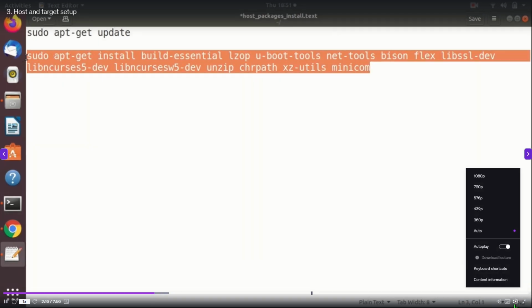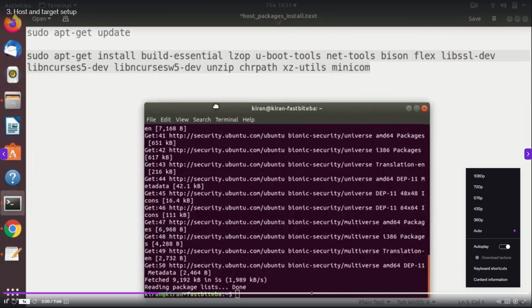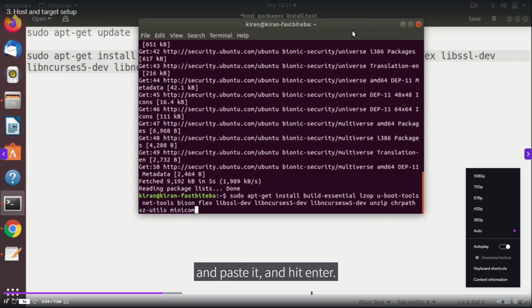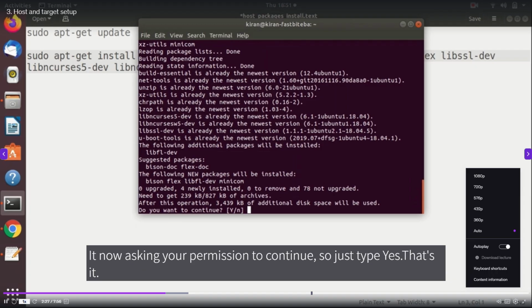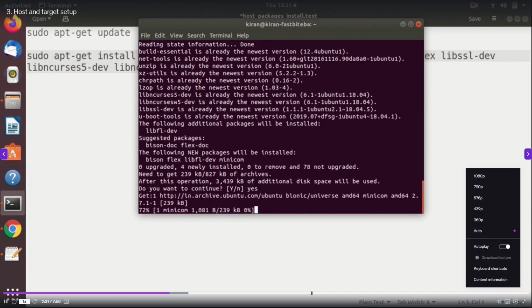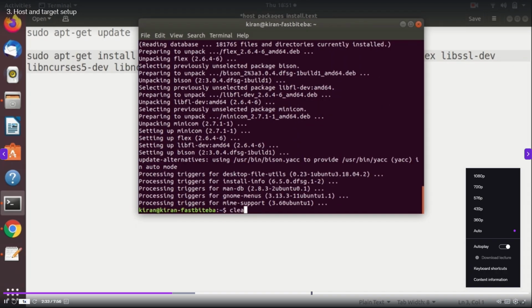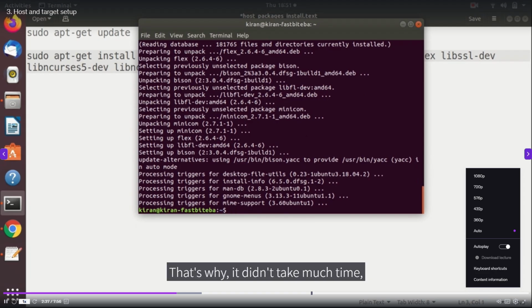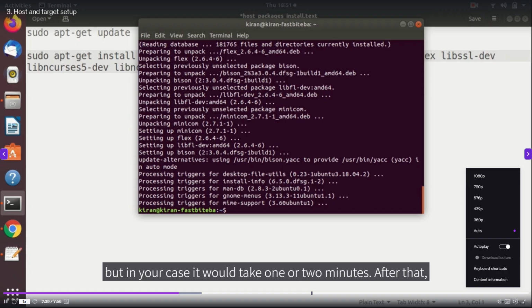With this command and paste it and hit enter. It is now asking your permission to continue, so just type yes. That's it. Some of the packages are already installed on my host, that's why it didn't take much time, but in your case it would take 1 or 2 minutes.